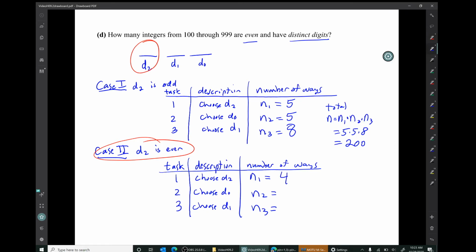Now, the second thing we would do would be to choose digit D0. Now, it could be 0, 2, 4, 6, or 8. That's 5 even numbers. But one of those has been chosen as the digit for D2. So there are actually 4 ways of choosing digit D0, because we have one digit that's unavailable because it's already been chosen to be the digit that goes in D2.